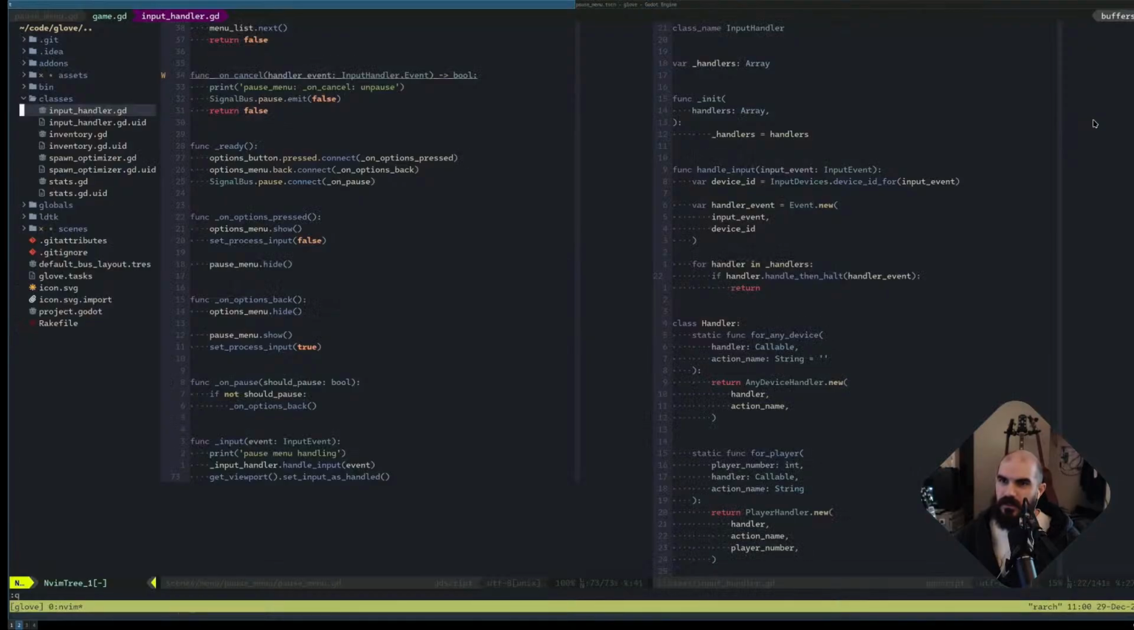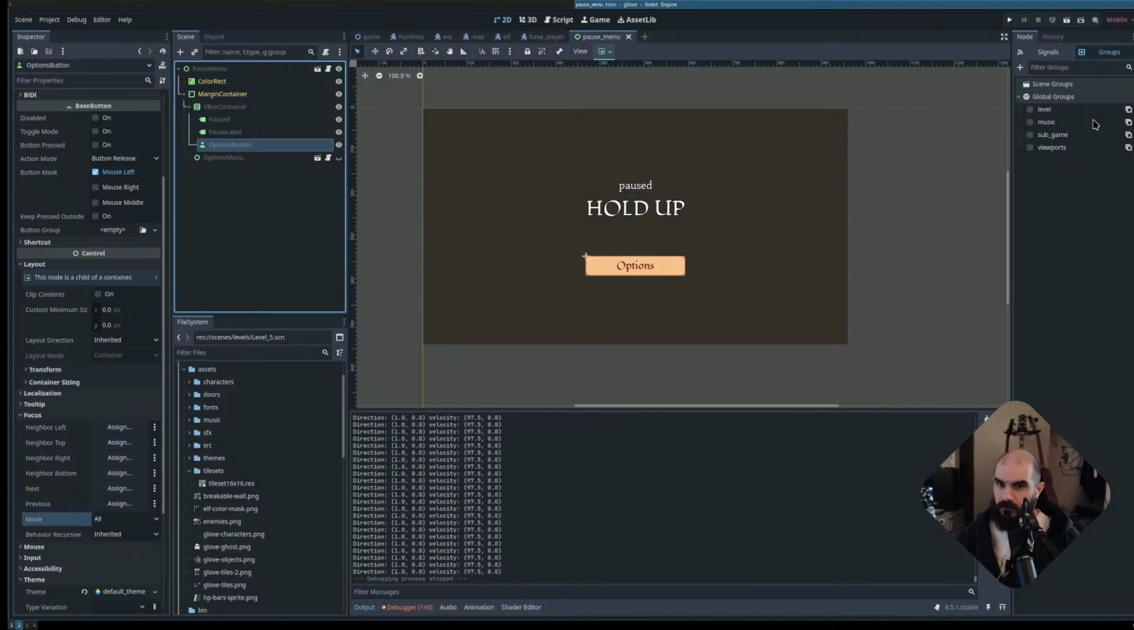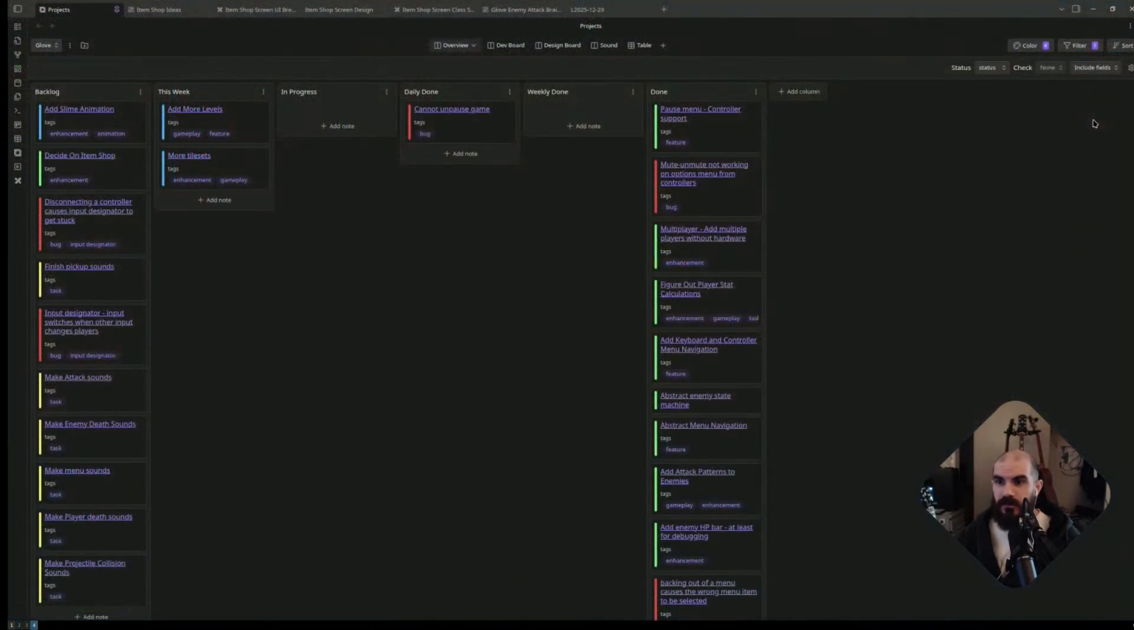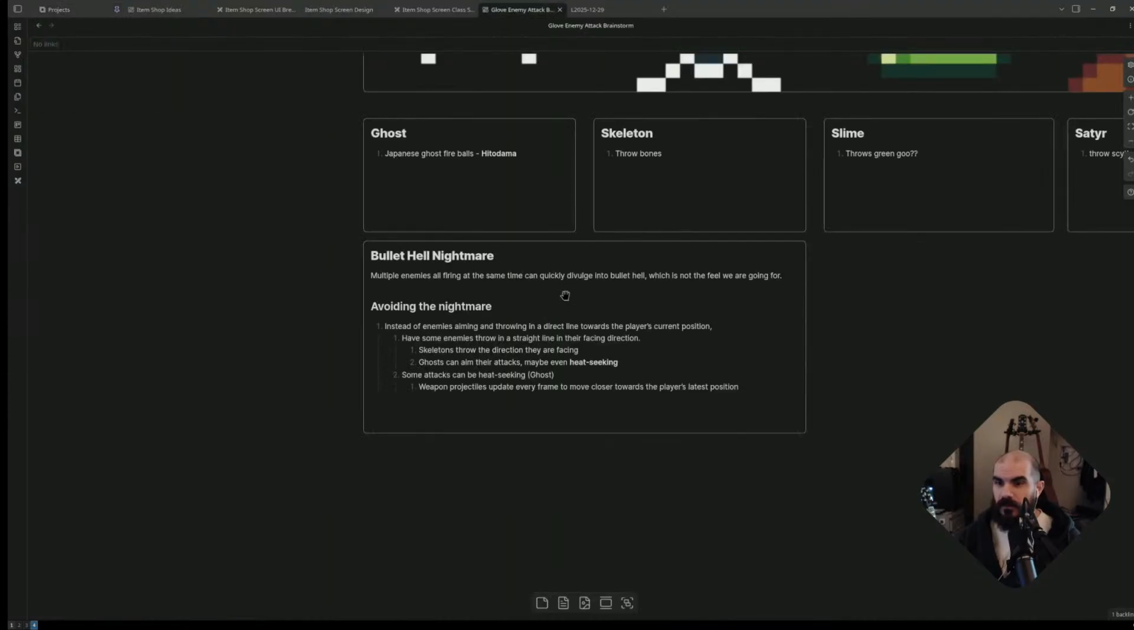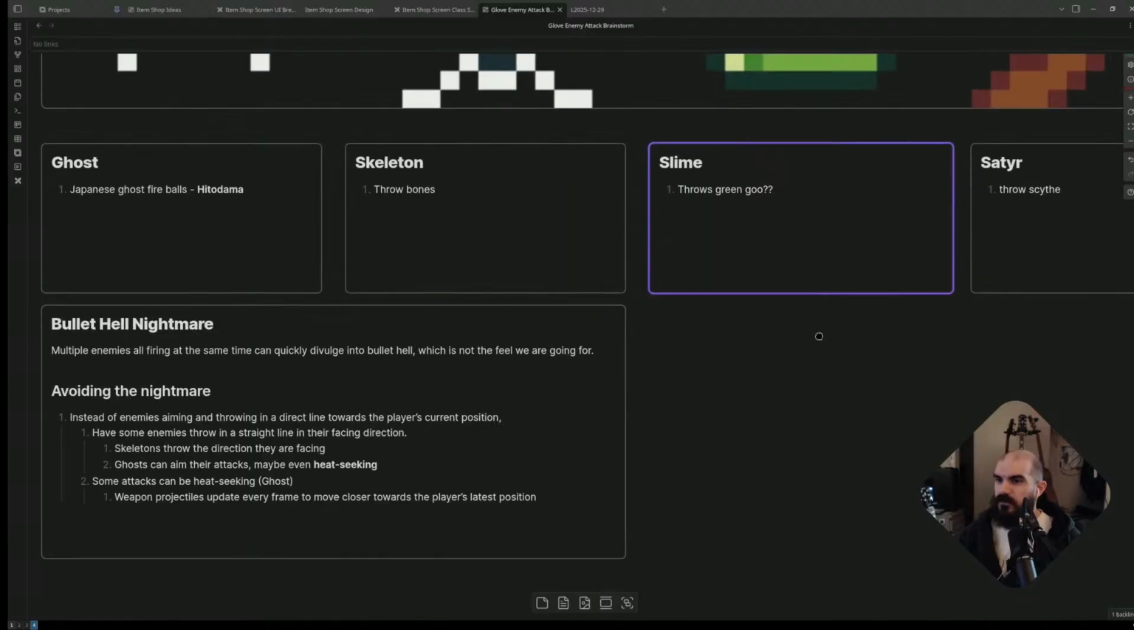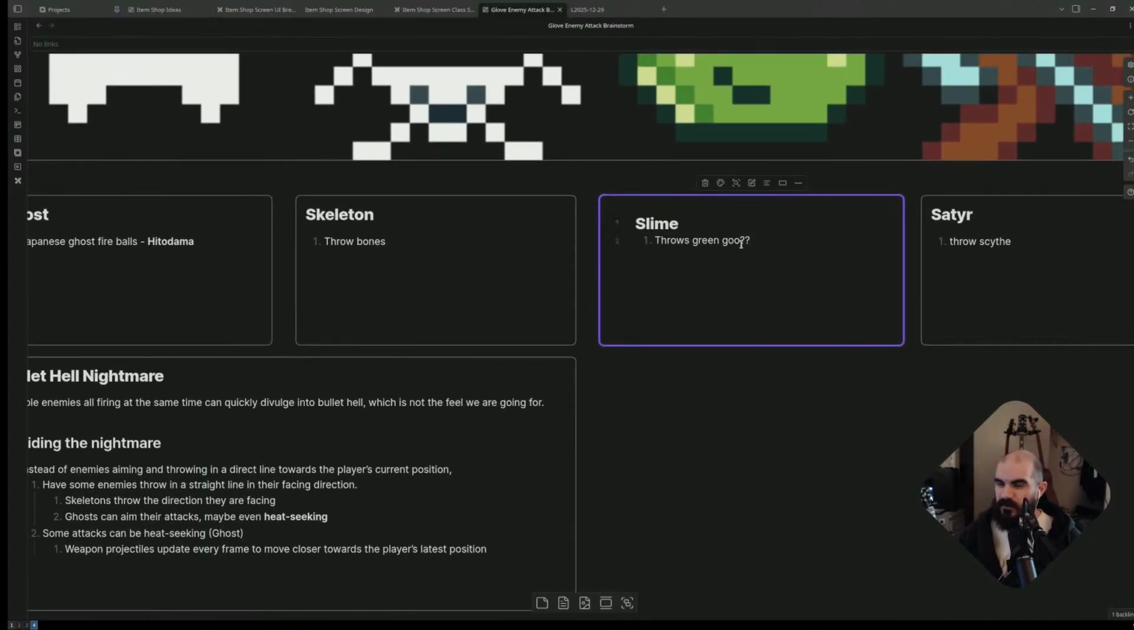Also, another idea that I came up with. Excuse me. My notes screen here. Another idea here for enemy attack. Throw screen poo. I thought it said poo. That would have been even funnier. Maybe instead of throwing, slimes can stomp for AoE damage.